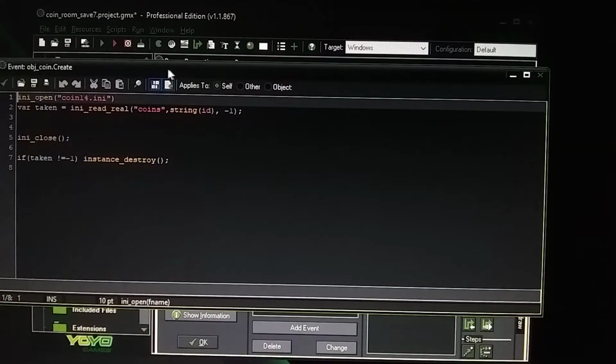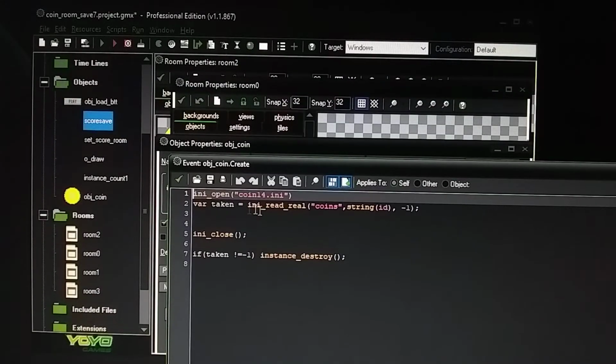So what this is talking about is basically when you pick up an item, it's going to take -1 away and destroy the coin, but it's also going to read it, and so that way it can save and load what you have collected when you picked it up.